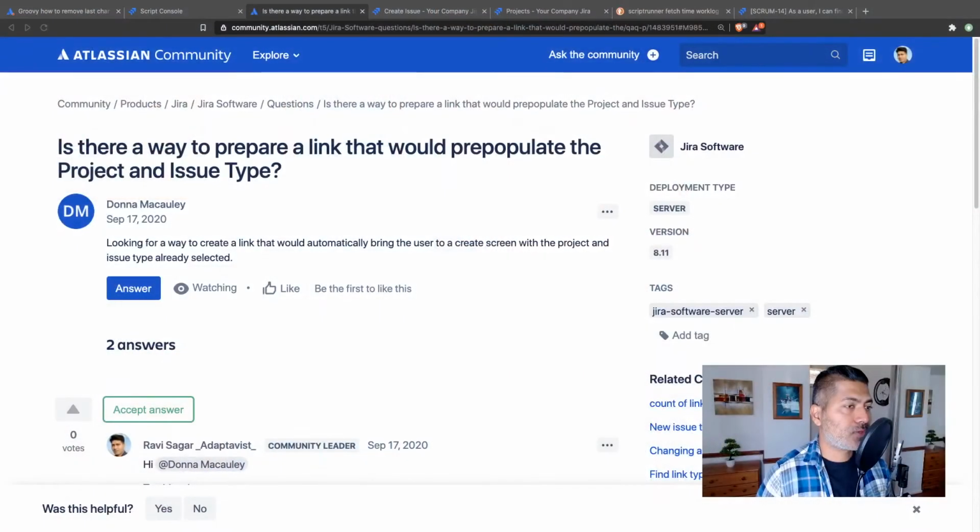Now, how do you create a link that your users can click on so that when they raise an issue, when they create an issue, the project and issue type is already filled in? Now, this was actually a question from Dona, and Dona is asking about looking for a way to create a link that would automatically bring the user to a create screen with the project and issue type already selected. Now, doing this is very simple.